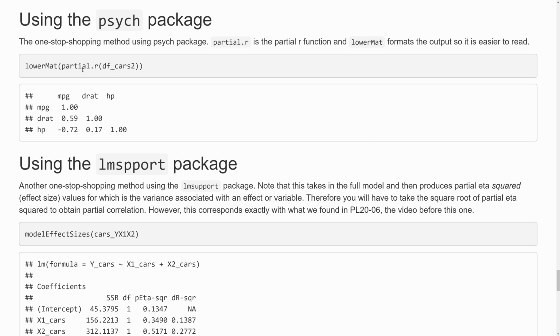So inside, we have partial.r of our df_cars2 data frame. Remember, that's the data frame we created at the beginning that has just our three variables. So that's why we needed that here. So partial.r of that data frame, and then put it inside this lowerMat, which makes it easier to read. So if we look here, this is what we get. If you notice here, we only have this wedge shape because everything above that is repeated. That's what lowerMat does, gives us the lower triangle of all this output. And then partial.r, of course, gives us our partial correlations.